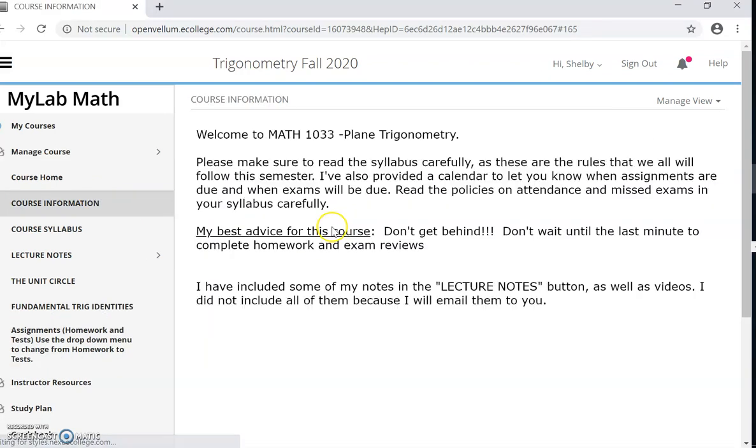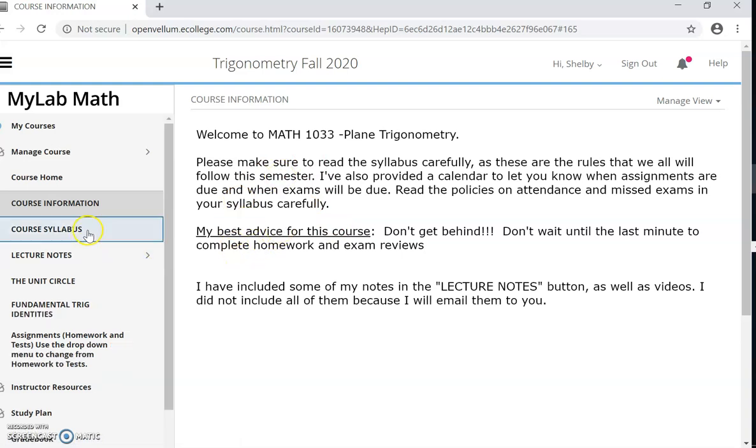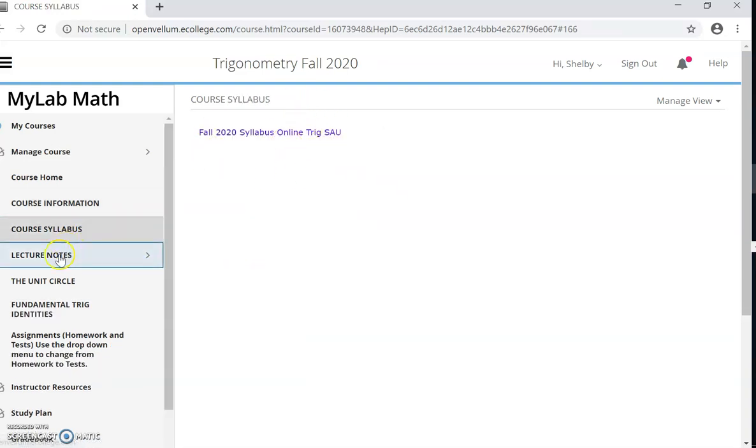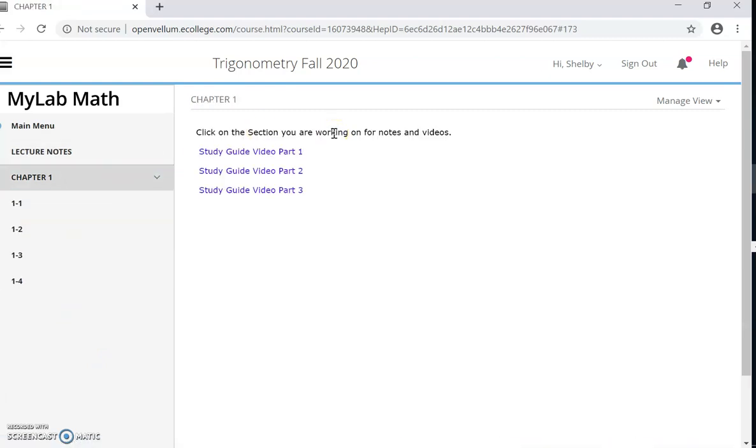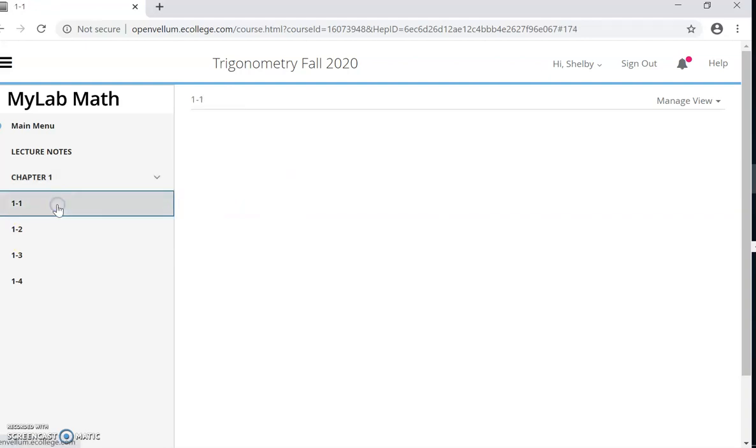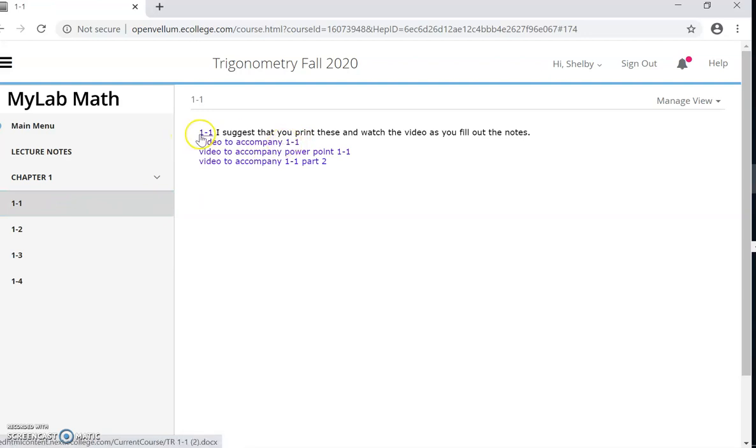Here's your course information. Read that. Your syllabus is also attached here. Lecture notes. Here you go, guys. You've got the textbook. You've got embedded videos. Now you've got study guide video for part one, study guide video part two, study guide video part three. You'll want to look at those to help you with your study guide. Here is your notes for 1-1 and videos to accompany those. Those are me. Made them, stuck them on YouTube, put the link in there.